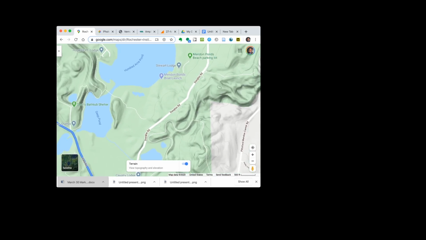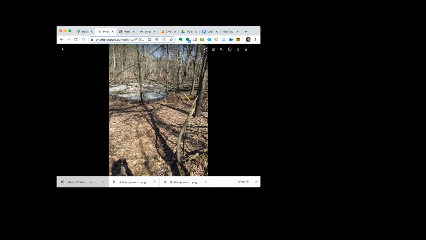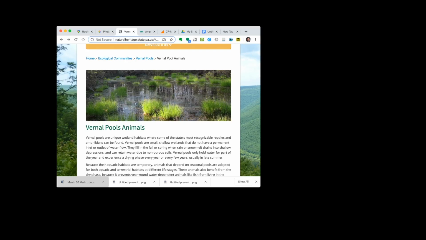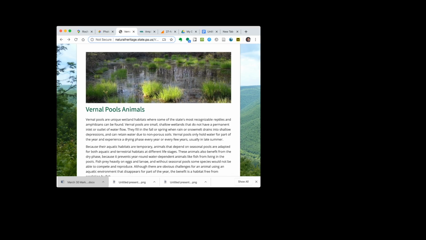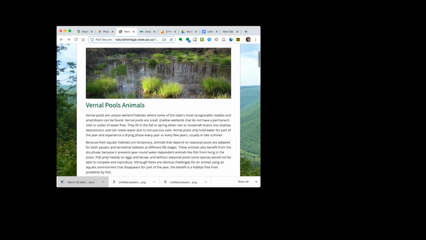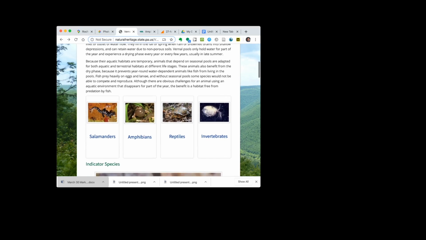In the springtime, they become filled with water. Some of them are filled with water all year, but they definitely become wetter and larger, and they're an important habitat for amphibians. Vernal pools are ponds that come in the spring during the wet season and then dry up. And one of the interesting things about vernal pools is that they don't have any fish usually, so they're a good place for salamanders and frogs and toads to lay their eggs.